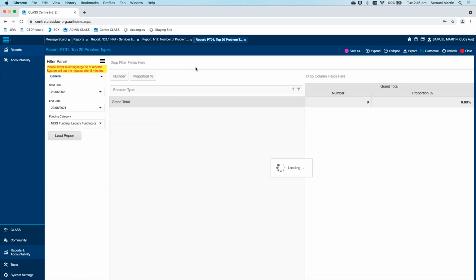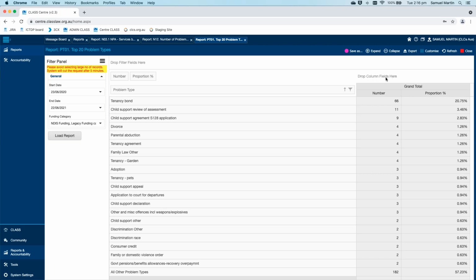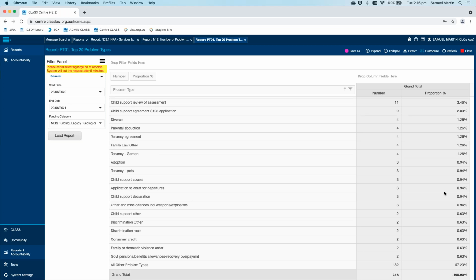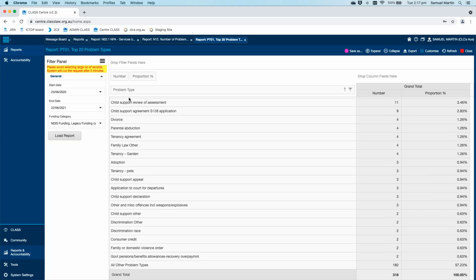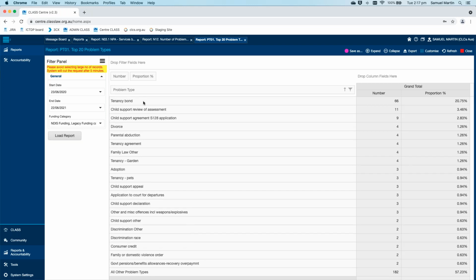So I'll load that data in, and before we do, we can see there's nothing in the columns here. Again, I'll discuss that in full detail in a bit. So this is giving our problem types, and it's giving the number and the proportion. As you can see, our proportions start at the highest, 20%, and work their way down. And you can see the grand total gives us 100% of the proportion. So it gives us the top 20 problem types, and it lists them by the ones that have the most number of services. So that's a good report.